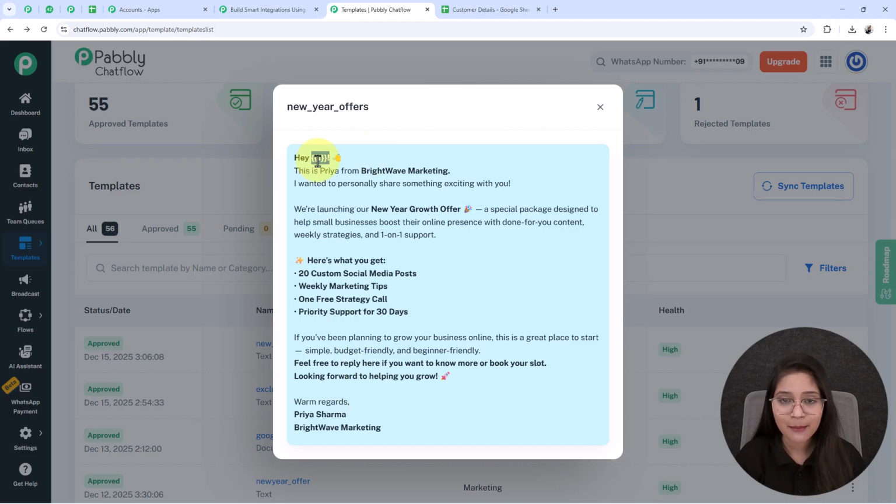Okay, so in this template, I have created a variable. As you can see, in front of it and in the end of it, I have added two curly brackets and this is the variable one. So I have numbered it one right over here. Now over here, in place of this variable, I can add the value of my customer name. That is why I have added the variable in this template. Alright, so now I am going to send this template to my user's WhatsApp account.